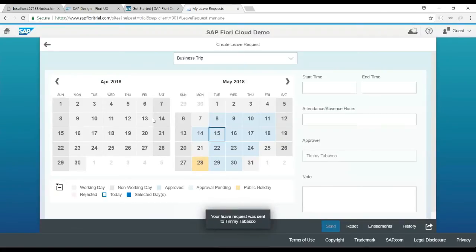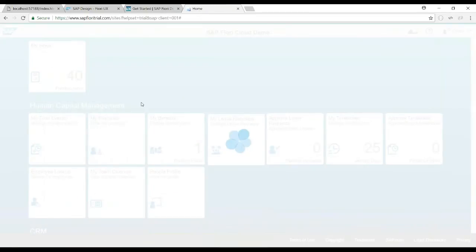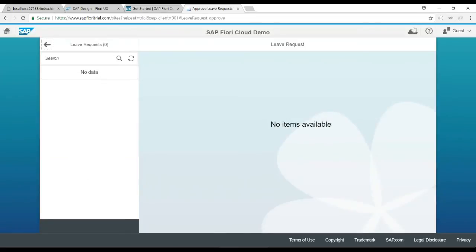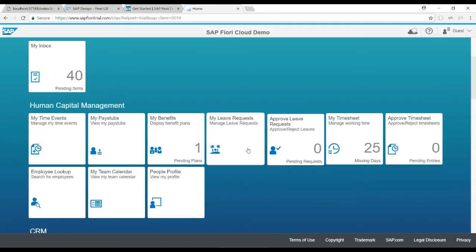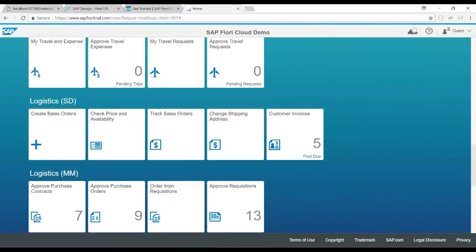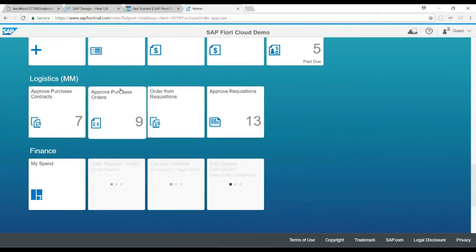A message comes at the bottom, and now what the manager has to do is go to another application called approve leave request, and there the manager will find the leave request which has been raised by the employee. So this is called a master detail kind of application, where you see on the left side all the line items, all the available action items, and on the right side when you click on each item you will see the details. So maybe I'll show you another app, which is, let's say, my purchase order app. So I just come down and we'll see the purchase order application, maybe just to get, yeah, approve purchase order application. I'll go into this.